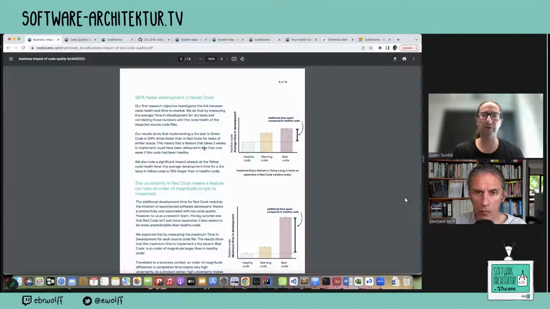And what we did here was that we looked at, okay, what's the difference between these various code health categories? And we looked at it from two different perspectives. The first was the speed to market perspective. And we saw, and you see that in that top graph here, that if you have green healthy code, you can be more than twice as quick when implementing features or fixing bugs compared to red code. So this is a very clear competitive advantage. If you manage to keep your code bases clean, then you can be twice as quick as your competitors who are in the red or even yellow category.